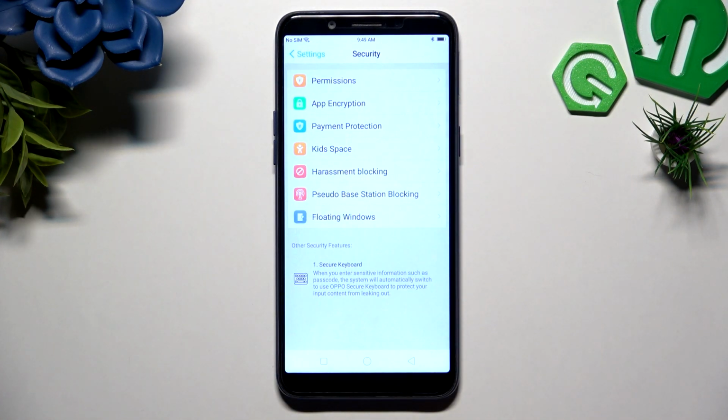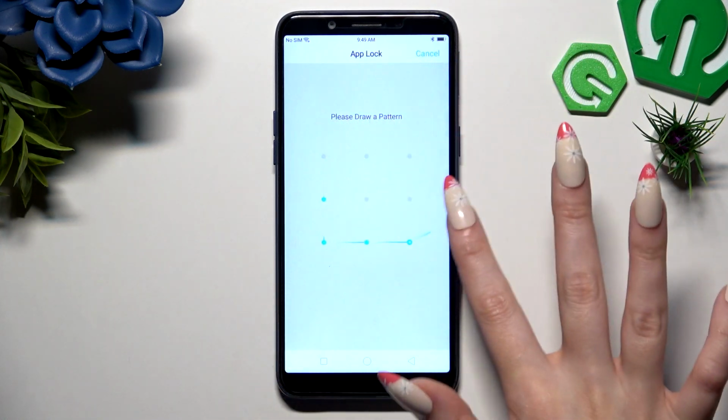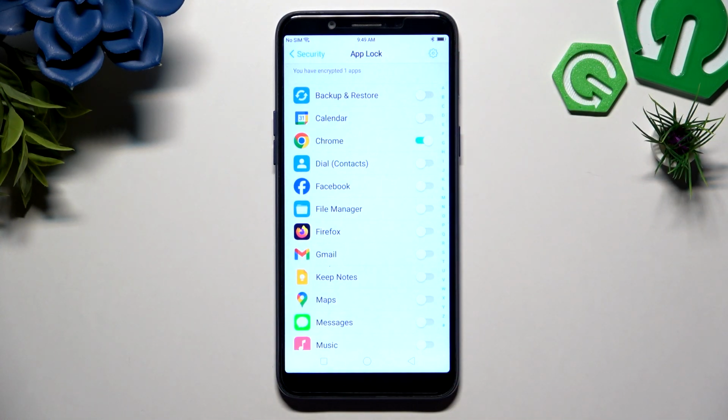To disable app lock from any app, go back to the same settings, select App Encryption and enter your app lock. Then use the same, now green, switcher.